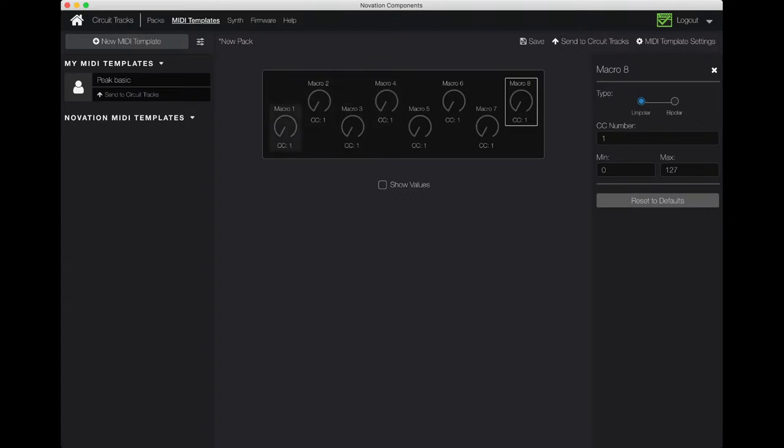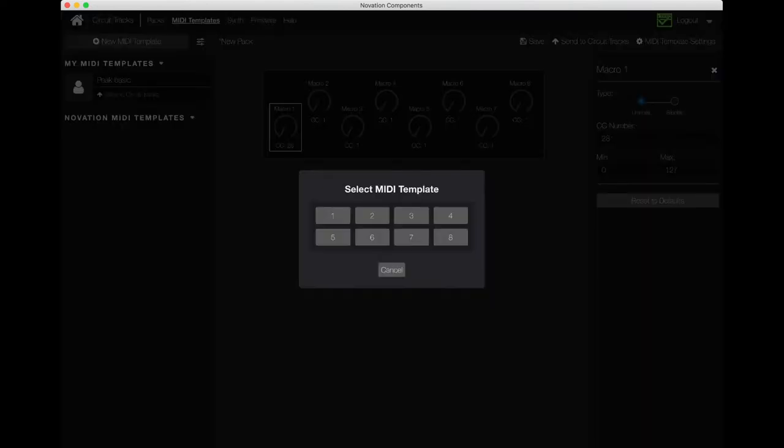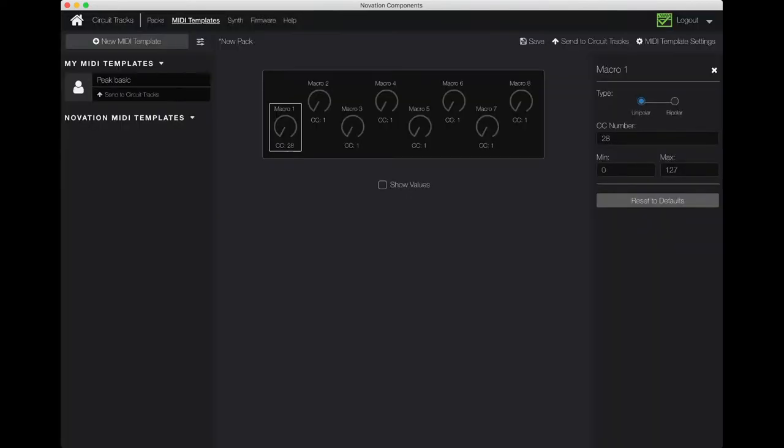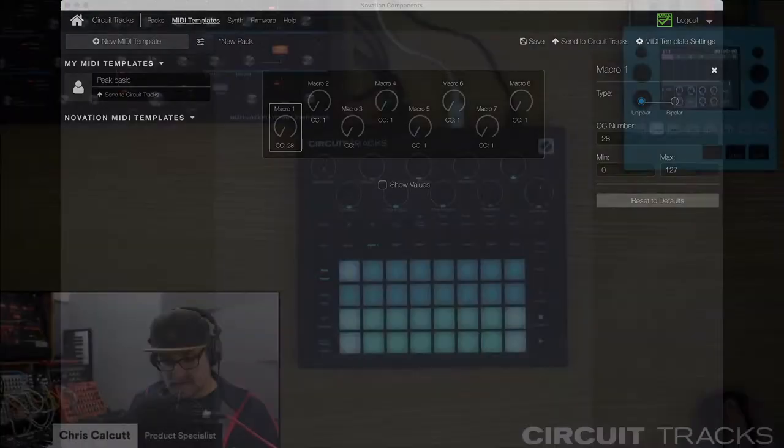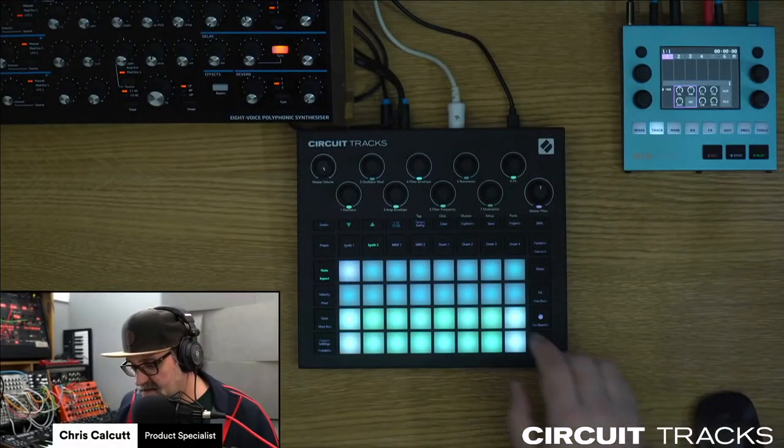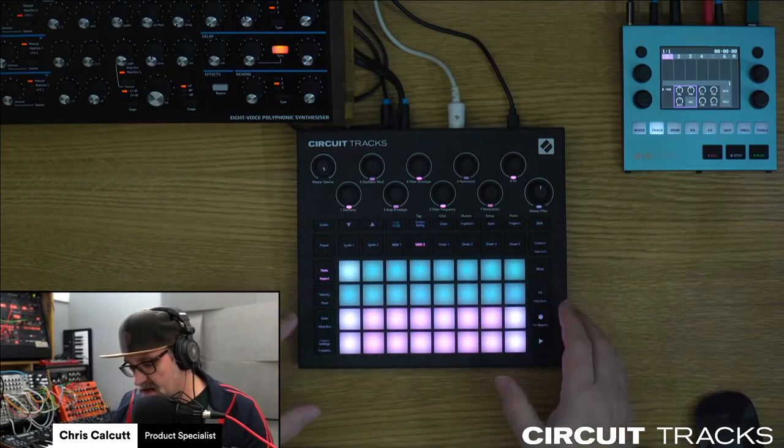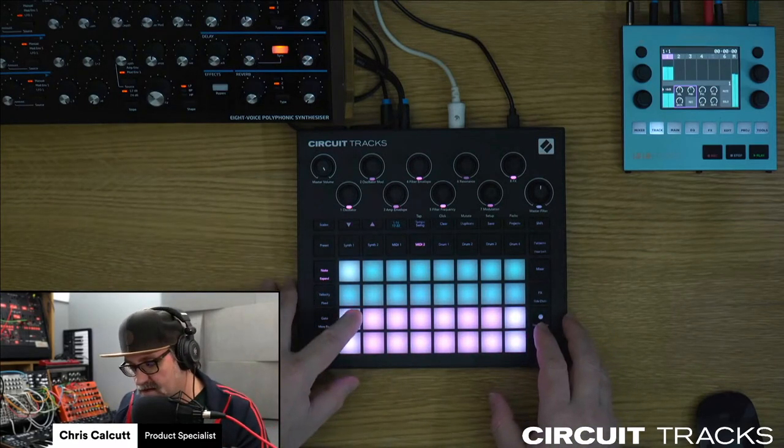So for example, macro 1, if I remember correctly, I think the peak's filter is CC28. So let's just put CC28 on macro 1. Then I can hit send to circuit tracks. Now this is where it all goes wrong, because maybe it's not that CC value, but let's find out. So let's go back to circuit tracks. MIDI 2 is my part for controlling here.